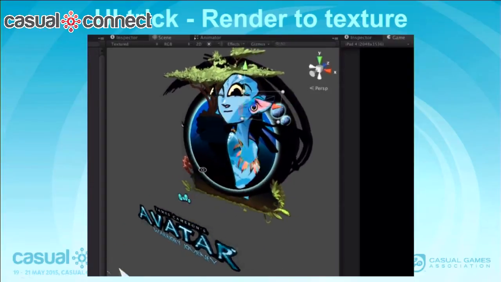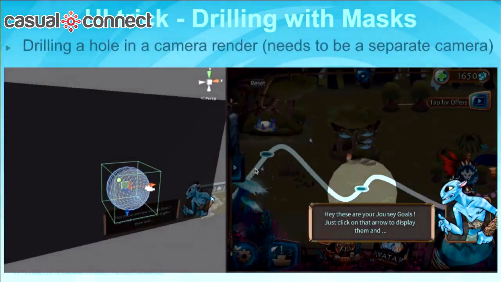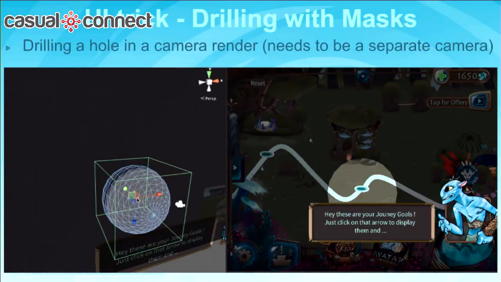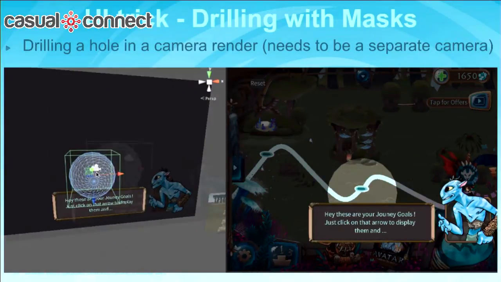I mean, render to texture is very, very powerful. It's very cheap in general. It just uses a lot of memory. So you've got to be careful with the resolution of your texture.